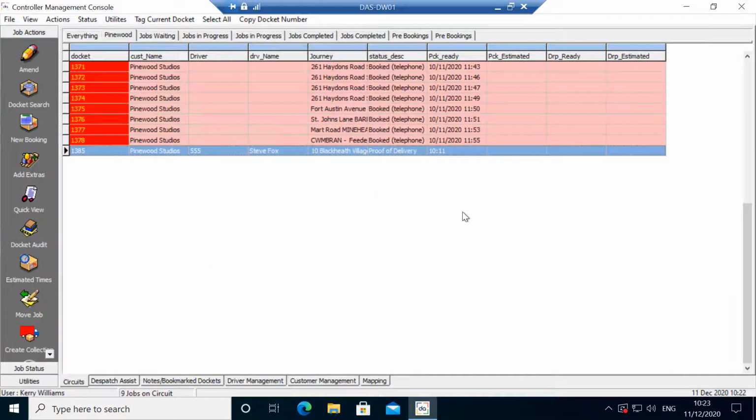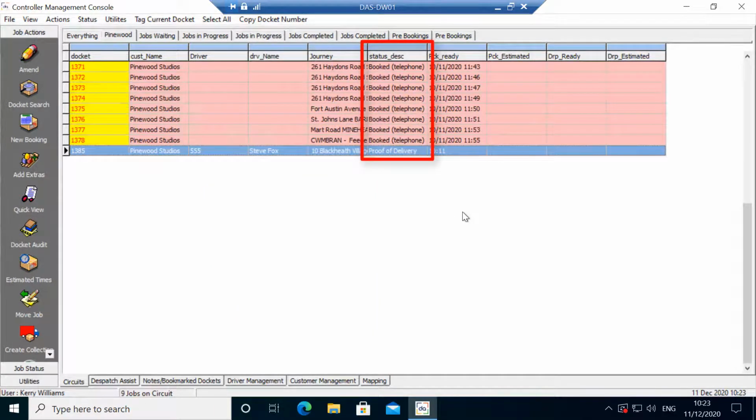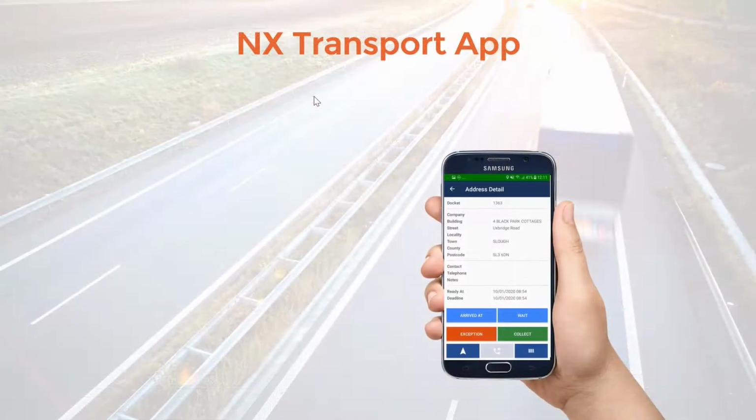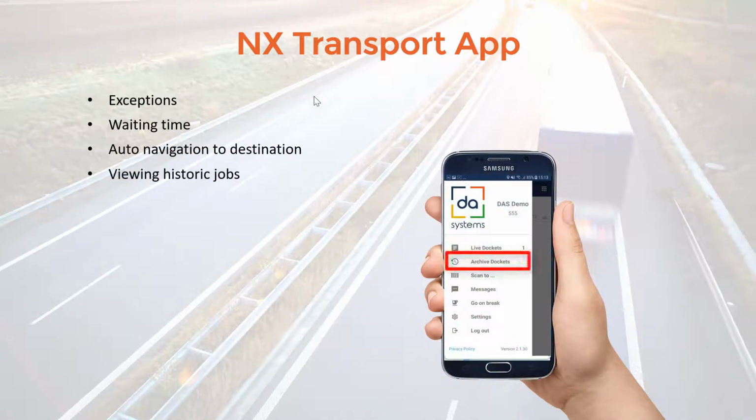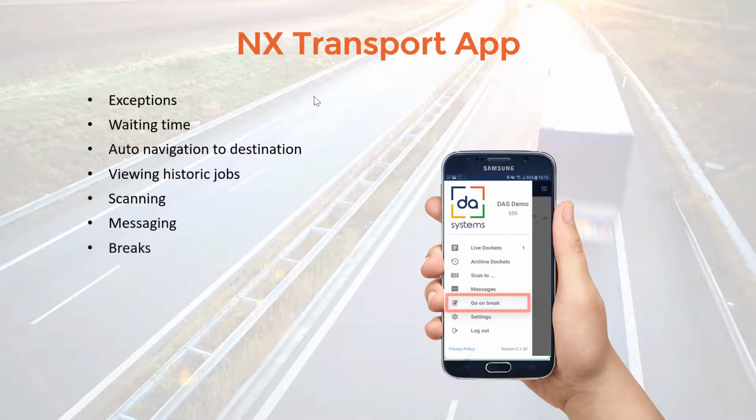The majority of driver actions feed back to the ACI control screen, so the controller always knows the latest status of the job. Other actions that can be performed in the app are exceptions, waiting time, auto navigation to destination, viewing historic jobs, scanning, messaging, and breaks.